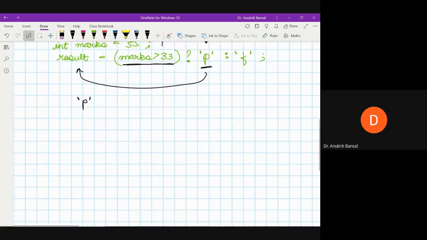Yes, ma'am. So can you write a... so if I want to find the smaller of two numbers, what will I write? Suppose I have two numbers.